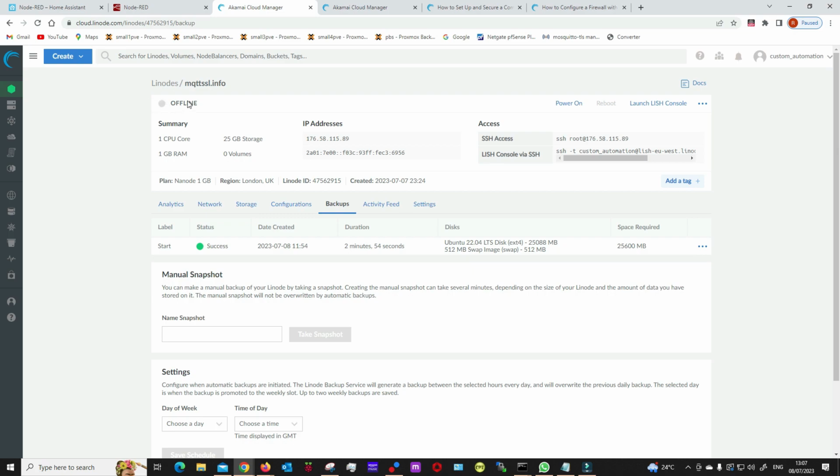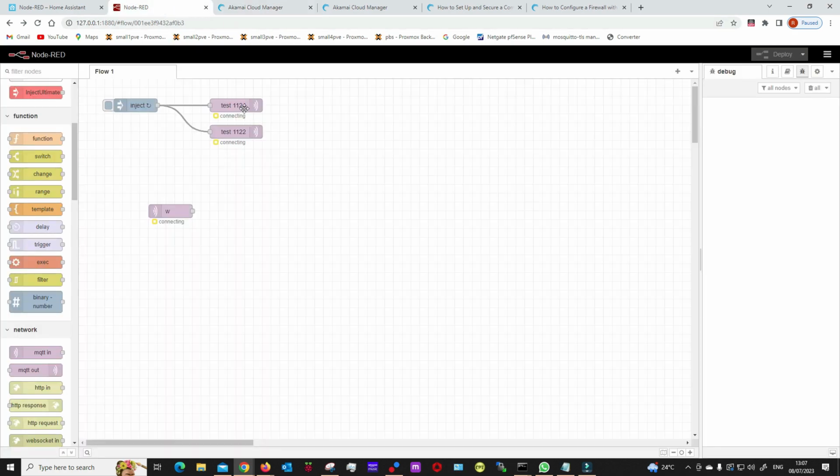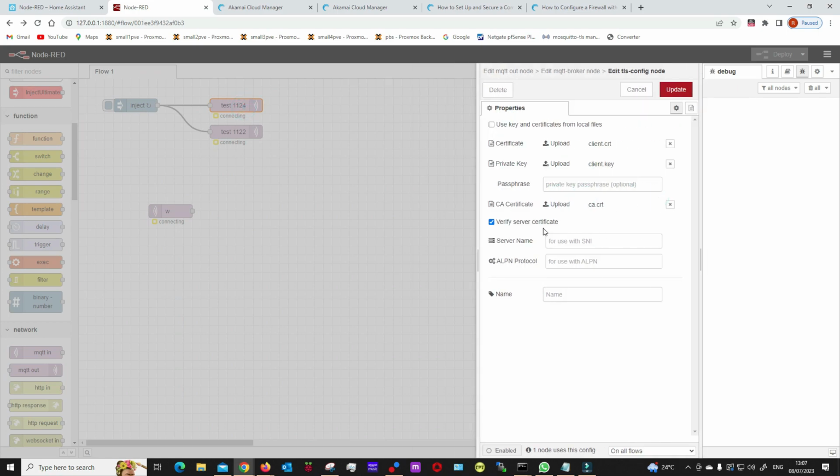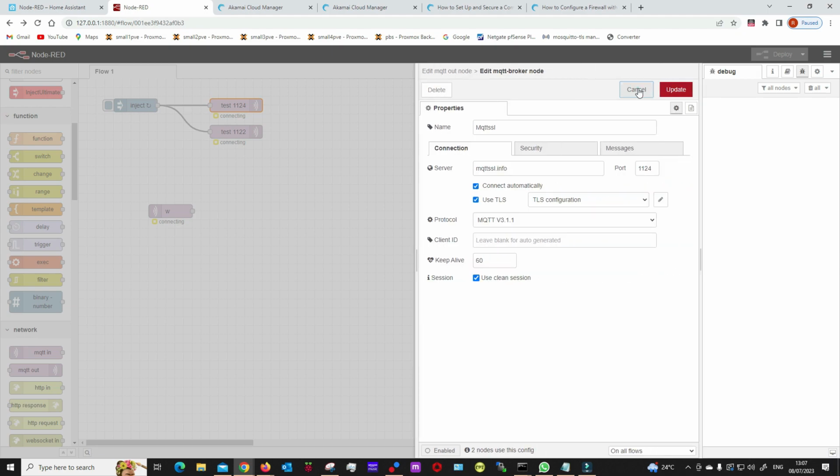Again, you don't have to use the domain name. You can use the IP address, but you will have to use the insecure option if you're using Python, for example, or if you're using Node-RED, you have to untick this verify server certificate, as I spoke about in the last video.